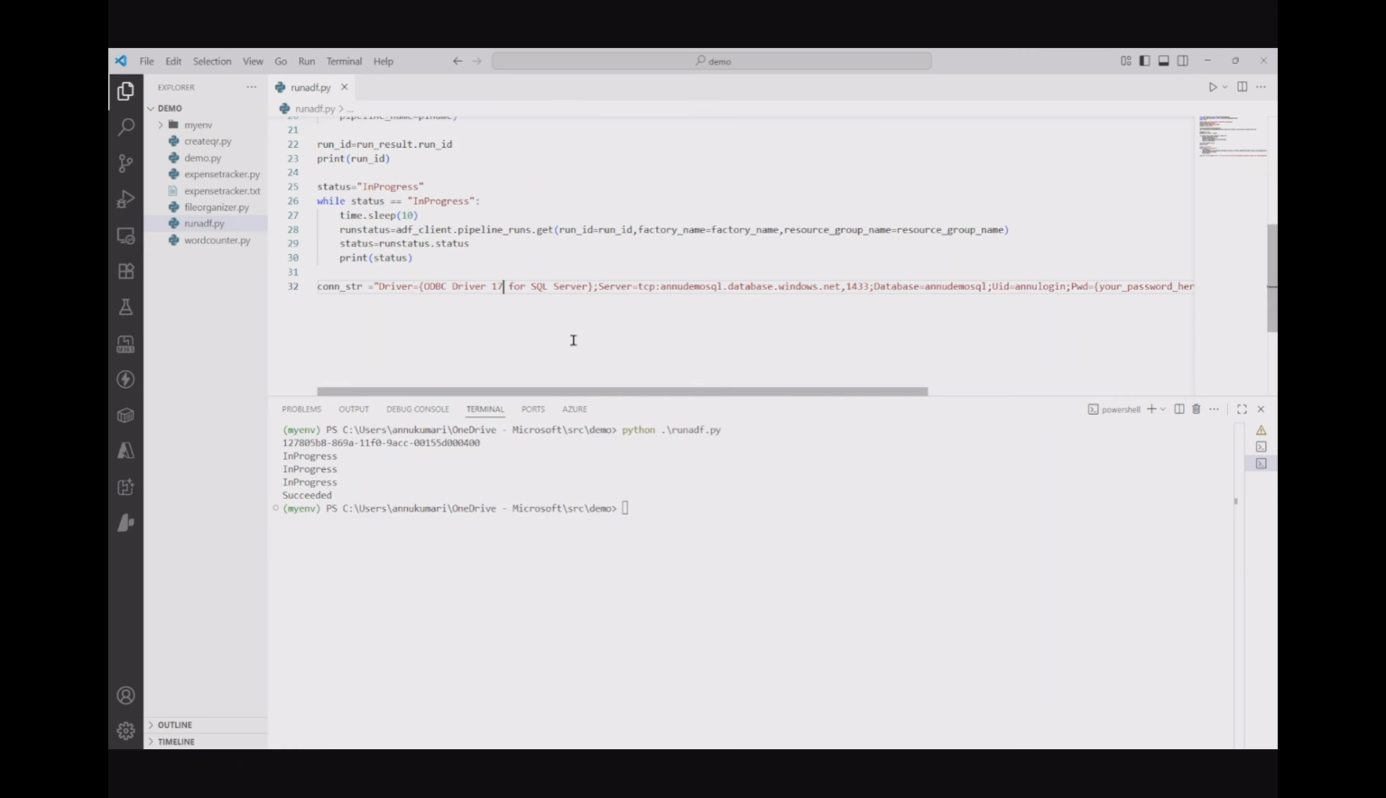And in order to connect to the SQL Server using Python, we need the PyODBC library, so we have to install it. And we have the server name, database name, user ID and password. So I have to replace my user ID and password here. So let me do that. And password. Okay, and everything else is fine.